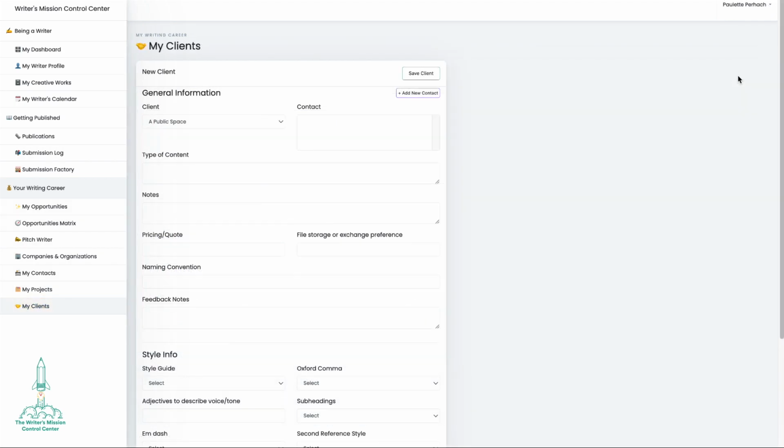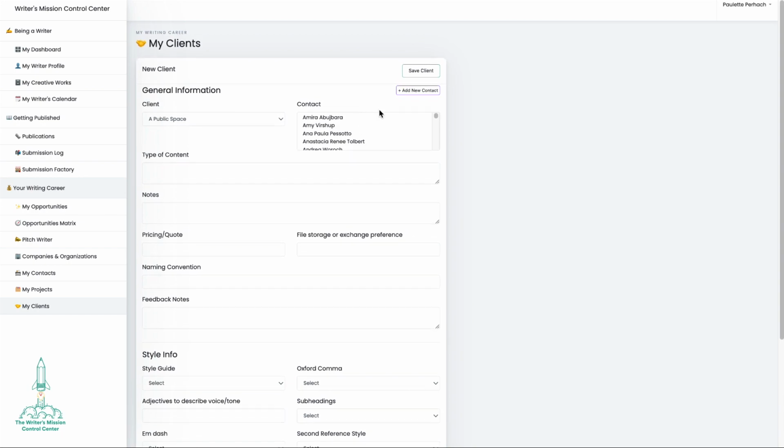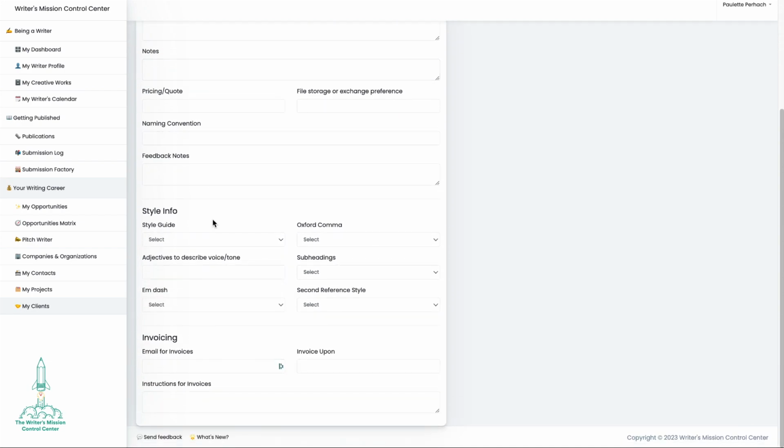And then you have your clients, and I love this section. So you can talk about what your client preferences are. I think there are so many things that, for example, if you write for a publication and then you don't write for them for a long time, you can be like, oh God, what was their invoicing process? Well, you will know if you fill out the My Client section, because you will have the email for invoicing, invoice upon, and instruction for invoices here. You can save that information here and have it for when you need it.